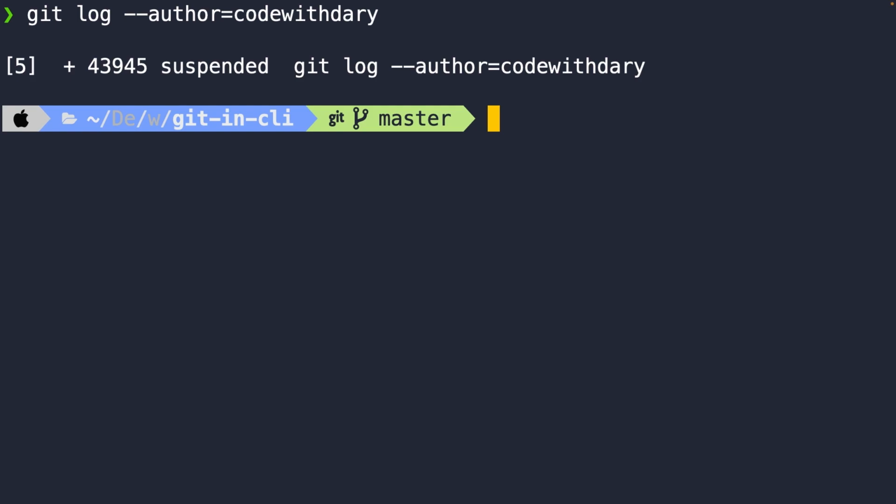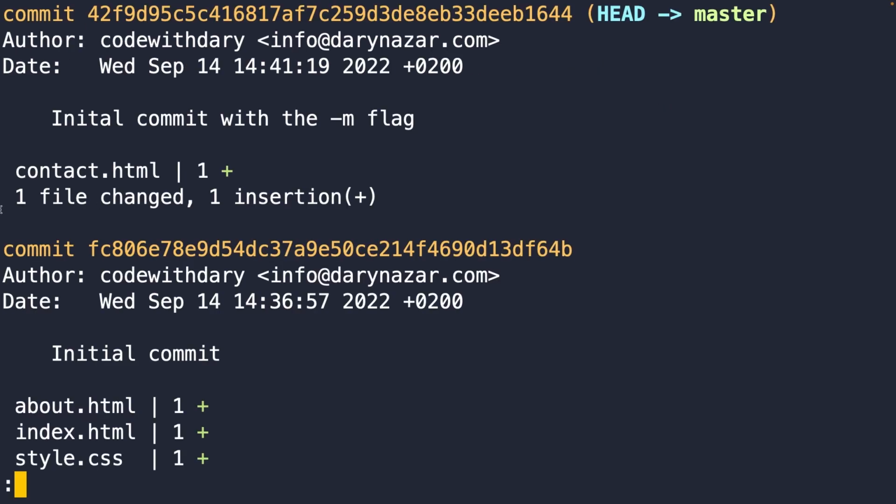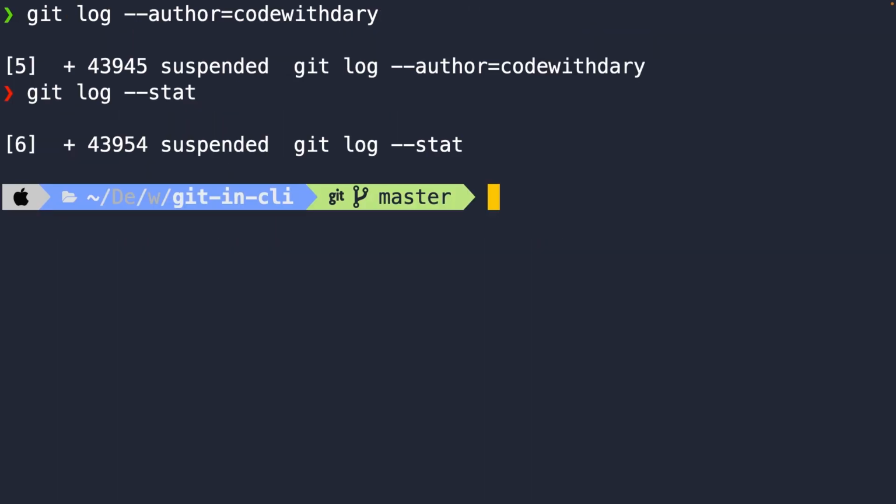There's also a command which will show you what files are added or changed, which is the git log --stat command. Right here, you'll see that in our initial commit, we added the about, index, and style file. And in our second commit, we only added the contact.html file. Finally, you could also show commits in a simple graph format by saying git log --graph.